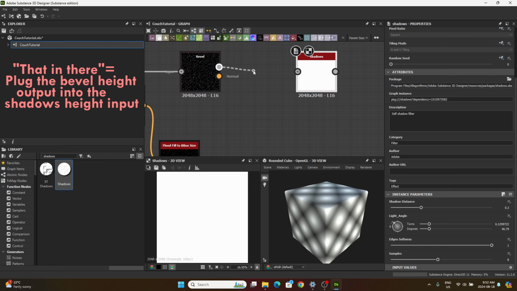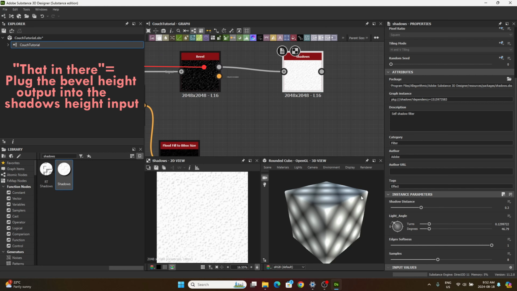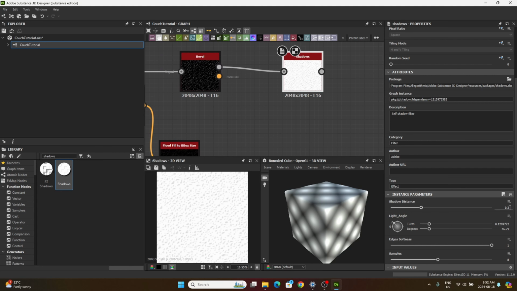And plug that in there. And so we're going to set the shadow distance to 0.18. Then we can change the light angle to 0.59. Edge softness is going to be 0.78. And we're going to set the samples. We're going to keep the samples at 8.